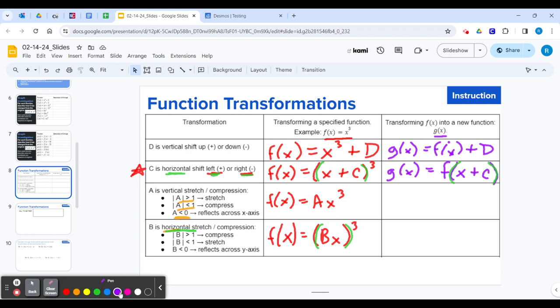Then lastly, our vertical stretch and horizontal stretch. So in this case, all we're going to do is multiply by a or b. And for our vertical, a goes on the outside, so a times f of x. And for our horizontal, b goes on the inside, so f of b times x.